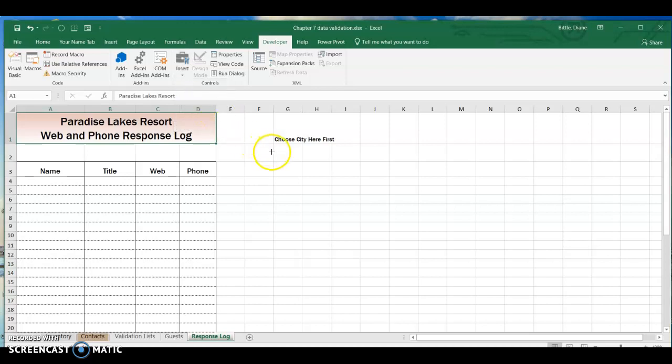Combo Box. When I come down, my mouse becomes a crosshair. So it's asking you to draw this little control. I'm going to draw it over cells G2 and H2. And voila, I have a combo box. Now, it doesn't do anything, so now I have to tell it what to do.